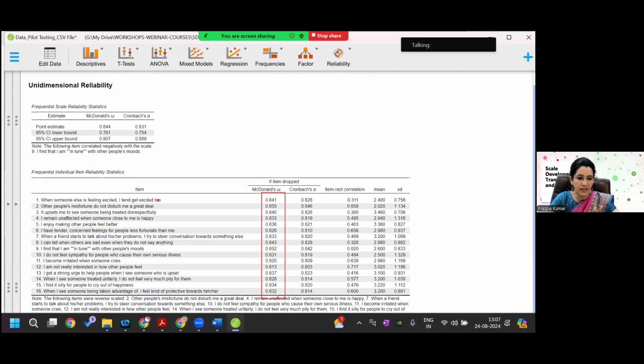If you drop this item, then the McDonald omega will be 0.841. So what is the initial? 0.844. Now, please see this carefully. All the McDonald omega values are more than 0.8 even if you drop that item. So you don't need to drop the item. You take this decision if you drop that item and your McDonald omega or reliability increases very much, then you may take the decision to drop that item. But if it is only a 16 item scale, already a small version, then you don't need to drop any item by seeing the value of McDonald omega or Cronbach alpha.